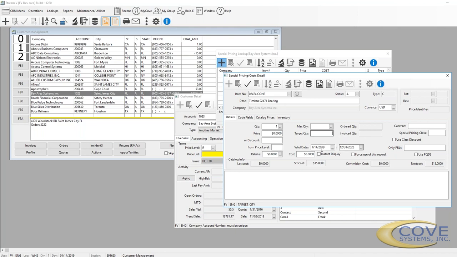And then you have valid dates, where this special pricing is only valid for orders entered in that date range. An order entered on 12/31 that doesn't ship till January 10th will go out at the special price that it was entered at. Then you can have a contract, where this special price is only valid for a certain contract.